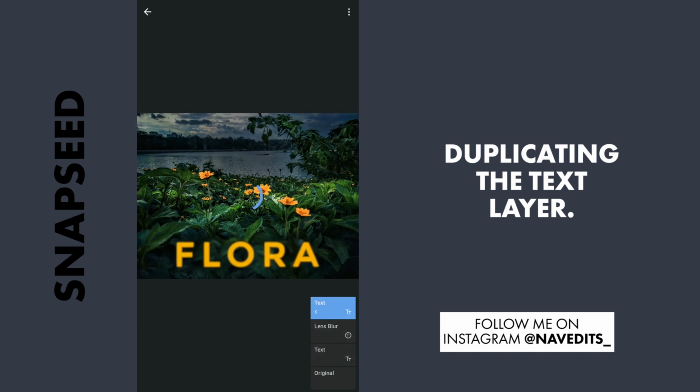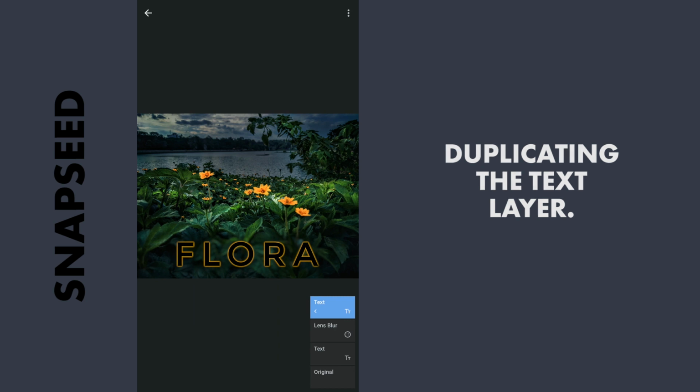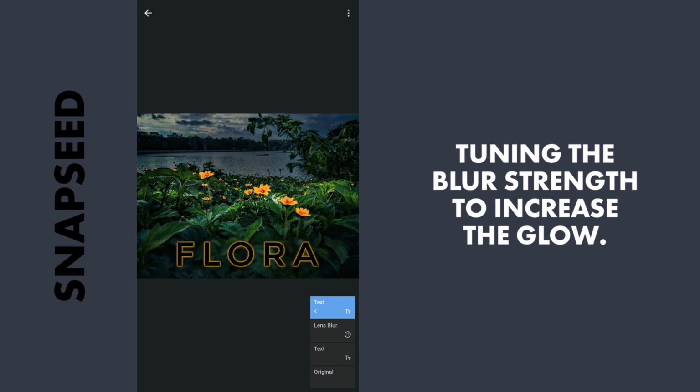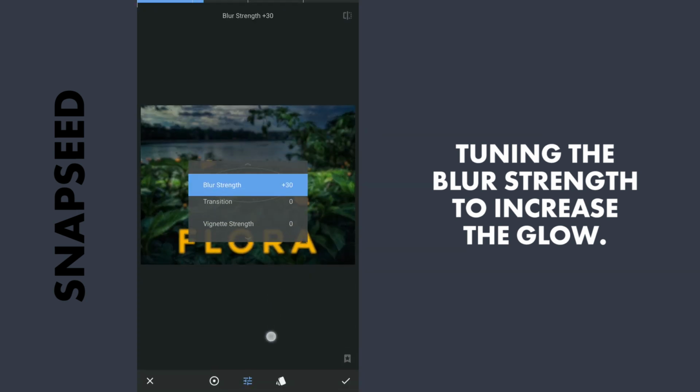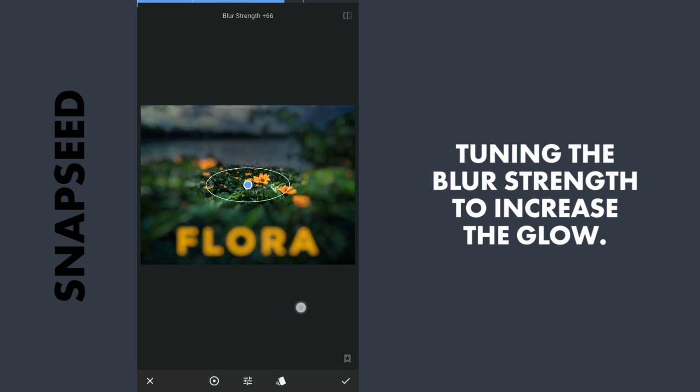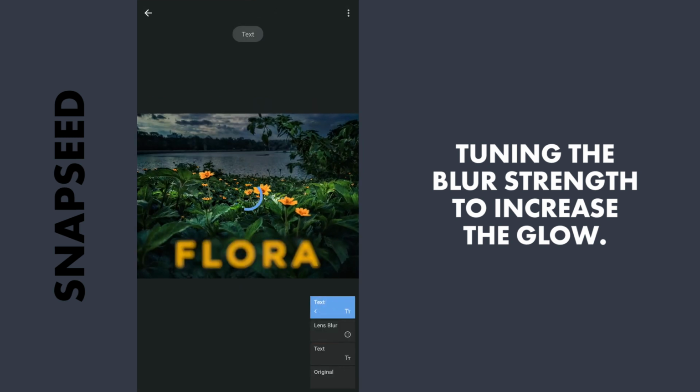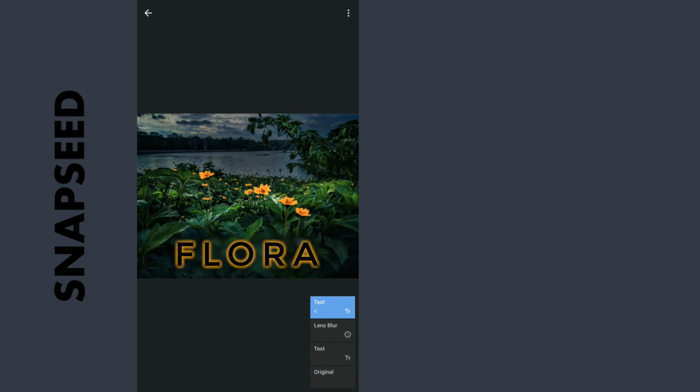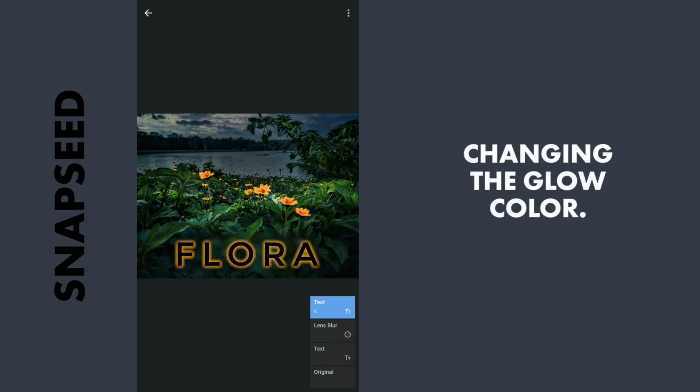So now you can already see the glow effect. It looks like an outer stroke effect is applied to the text. To increase the glowiness of the shadow further, you can go back to the lens blur and increase the blur strength a little and apply it. So you can see the increased glowiness.